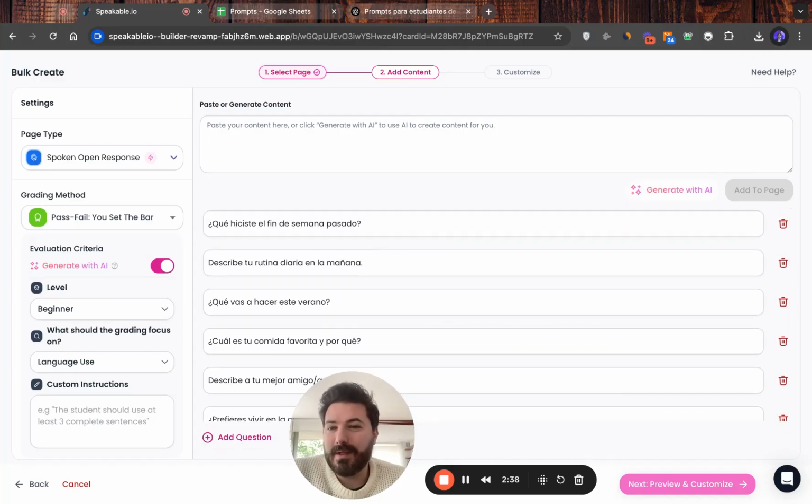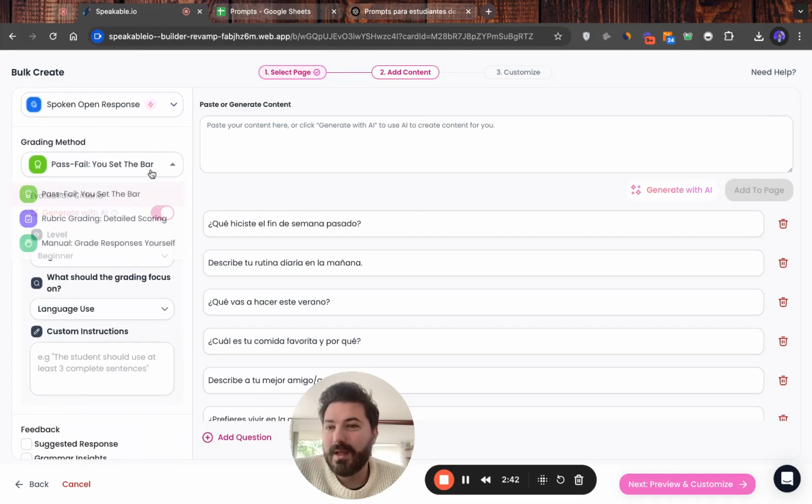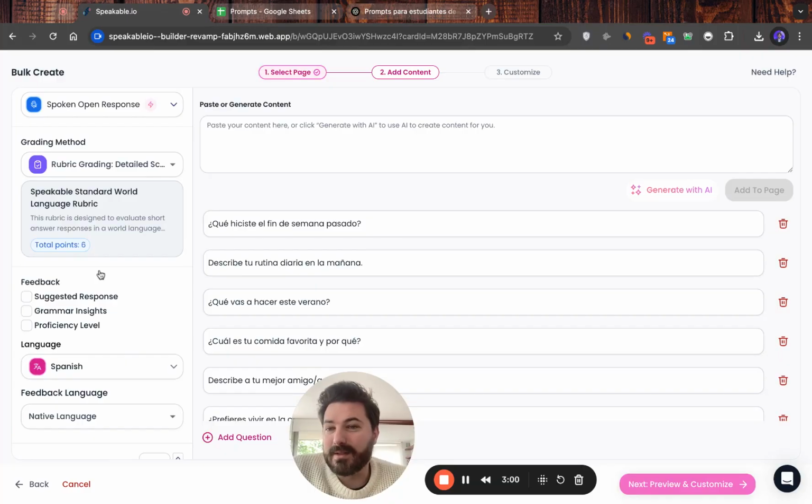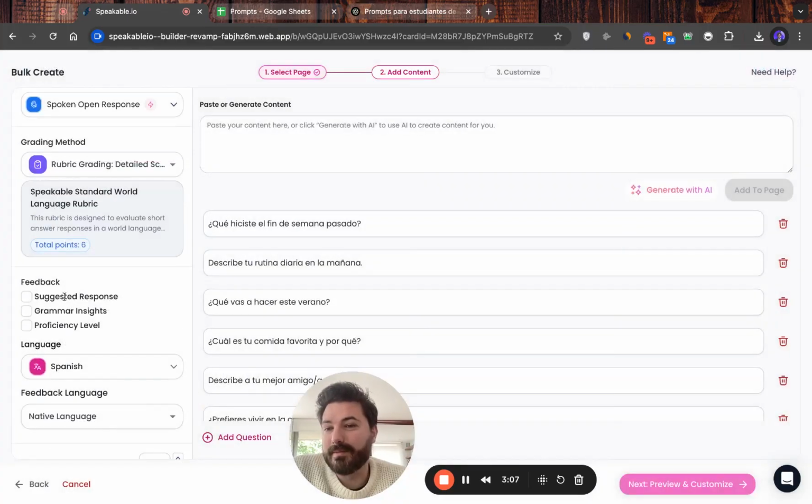Now the next step is to set up the auto grading and instant feedback. And of course you have the options that you have in the builder. So we can do pass fail, where we'll set the criteria, what students need to do to pass. We can set up a rubric or attach a rubric here and apply that to everything we import, where we will have the responses evaluated and a score given based on this rubric. And then, of course, we could choose to grade these manually ourselves if we wanted to.